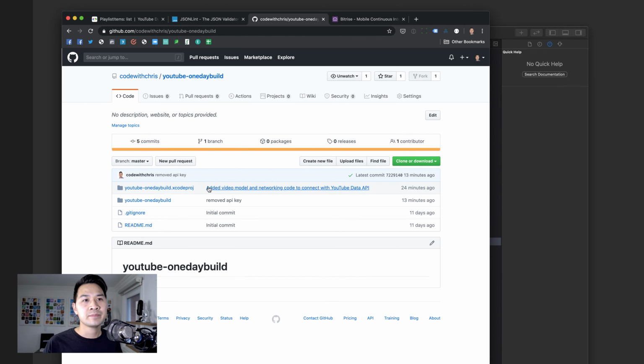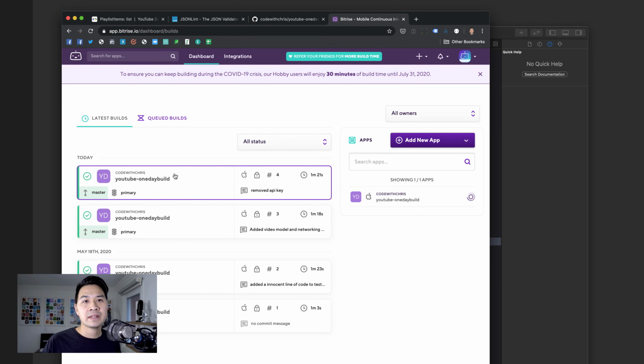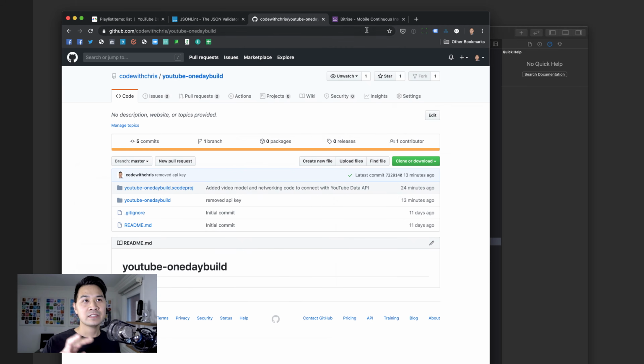And so I made this commit for our project in GitHub here. And also Bitrise picked it up and automatically then ran the code to double check that I didn't make any mistakes. So that's the great thing about having Bitrise hooked up to GitHub. And again, links to both GitHub and Bitrise are in the description below.